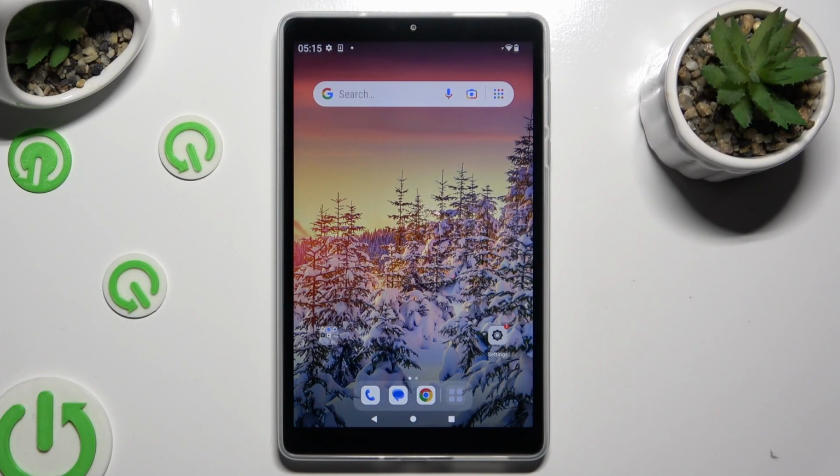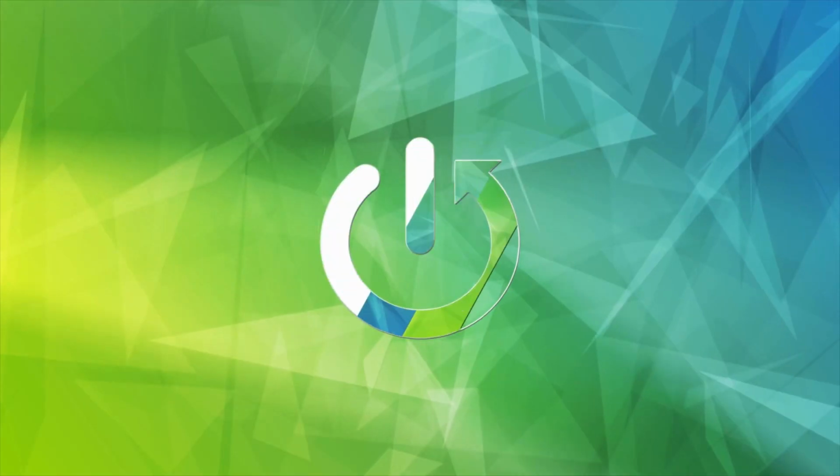Hi! In front of me is LENOVO Tab M8 4th Gen, and today I would like to show you how you can add emergency contacts on this device.